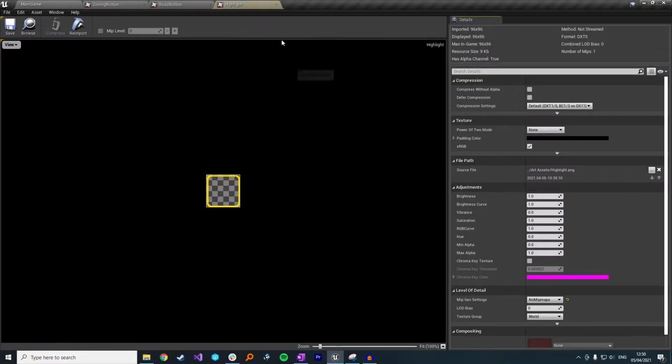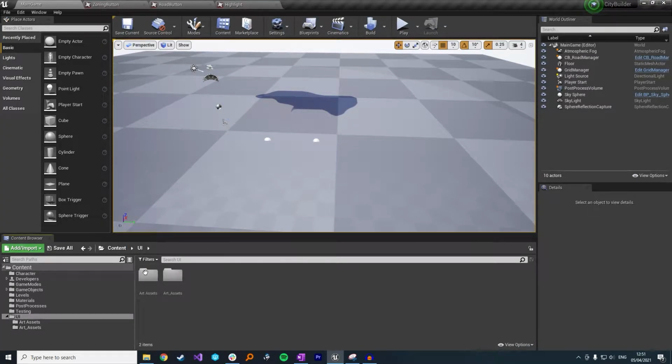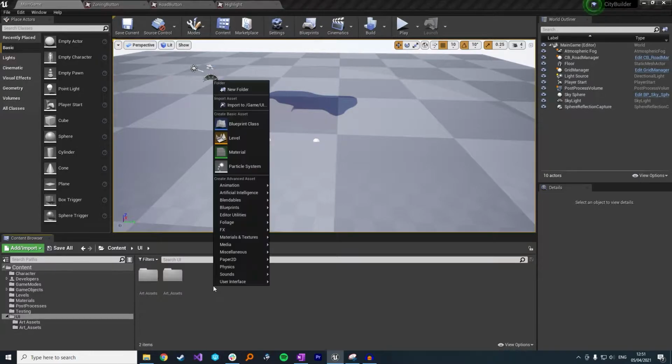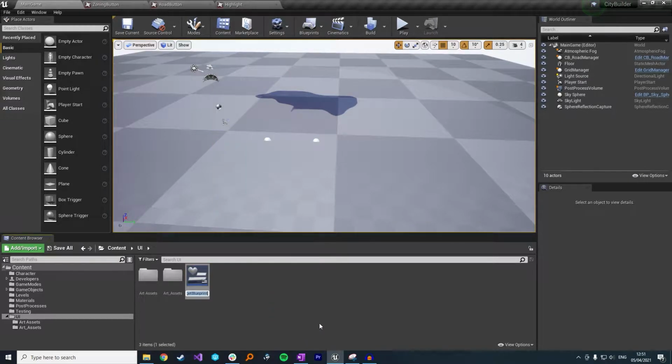And I also created this highlight image, which if you look at my road button, it's kind of in the middle here, and then this highlight can go behind it, and that basically will show whether something is selected or not. So the first thing I'm going to do is I've already created this UI folder. In this folder, I'm going to create a new user interface widget blueprint class, and I'm going to call this my main HUD widget.